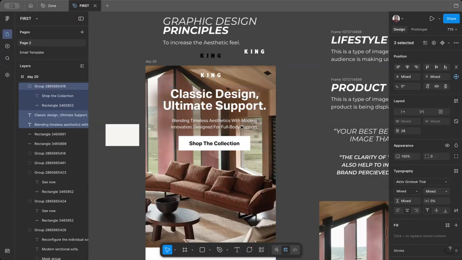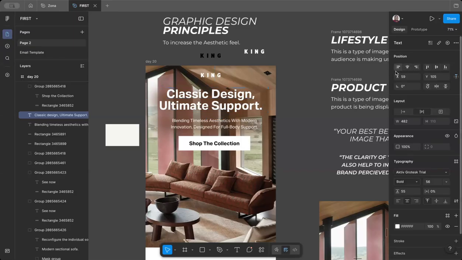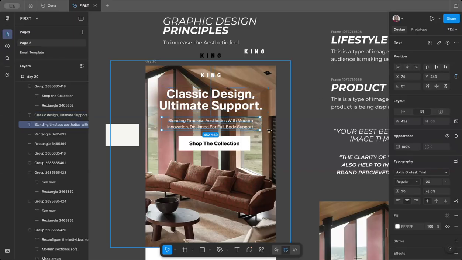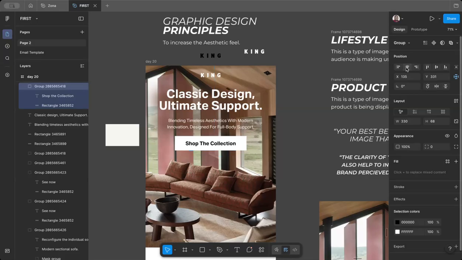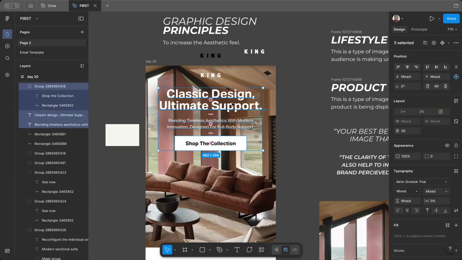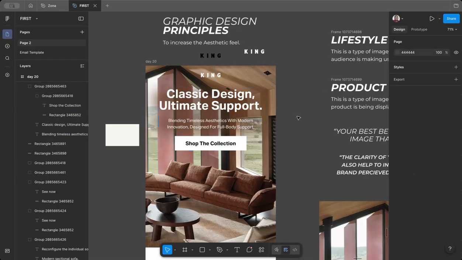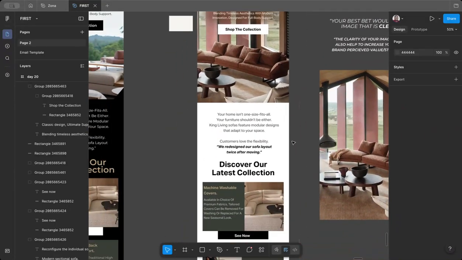Wait, so let me check. Let me quickly just center this whole stuff. Center, then center. Right. Then we can go back again. Alright, so we're going to stick with white.